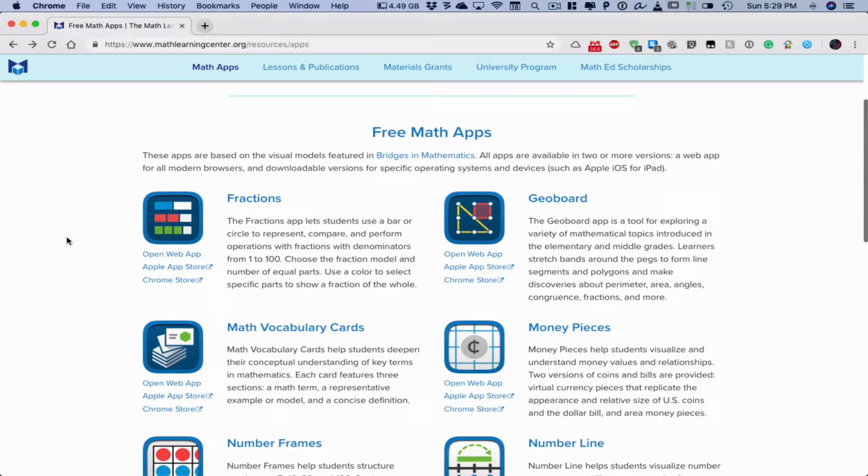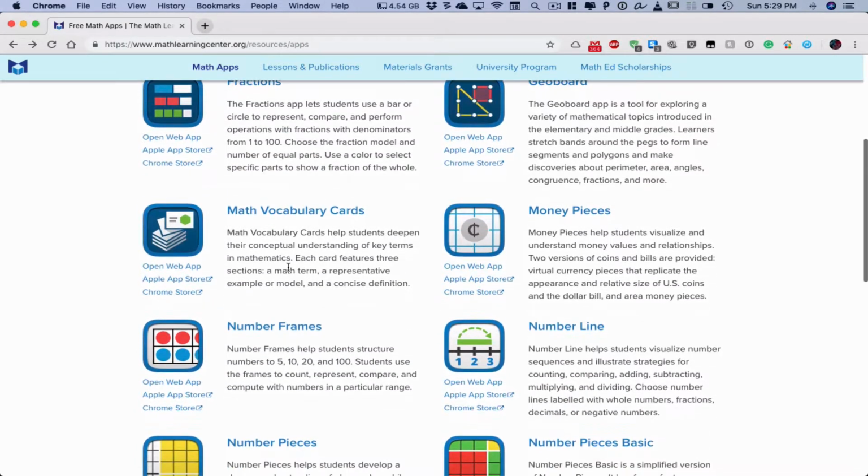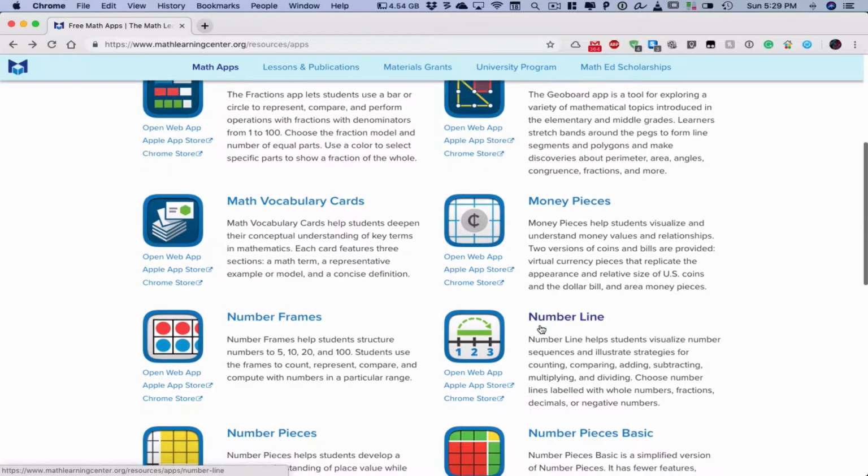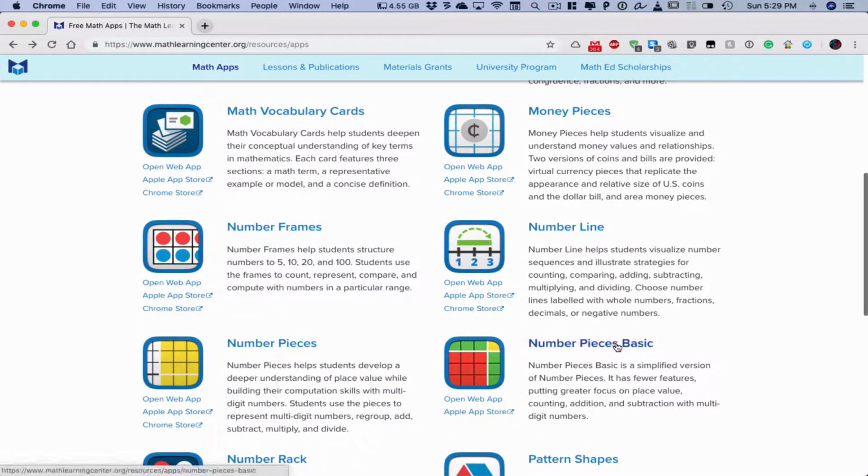Hi, I wanted to give a quick shout out to the Math Learning Center's Fractions app. You can find this at www.mathlearningcenter.org/resources/apps. There's a bunch of them here. The fractions are great. The number frames are awesome. The number line is really cool. These number pieces are good for multiplication and showing arrays and so on and so forth.